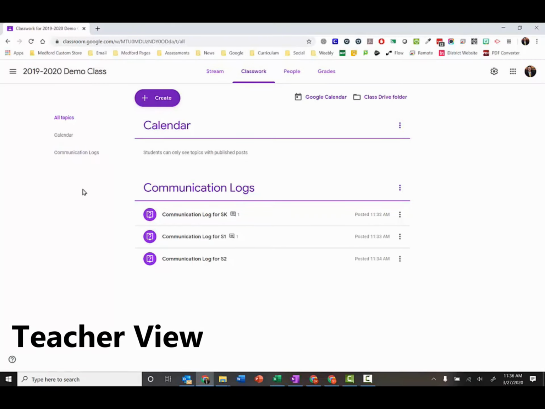Here I am back at the teacher's classroom. Now, every time a student asks a question or posts a comment, I'm going to get an email about that too. That way I don't have to constantly check my classroom. I'll get an email and I can click on the comment right from the email to respond. But you're going to notice here under communication logs, SK and S1 both have a little post-it note with a 1 next to it because those two students commented back to the teacher.